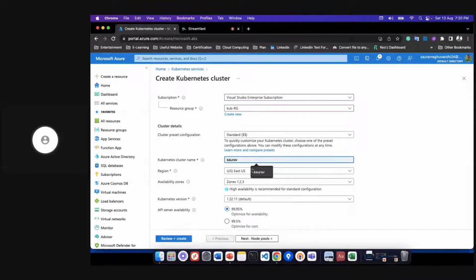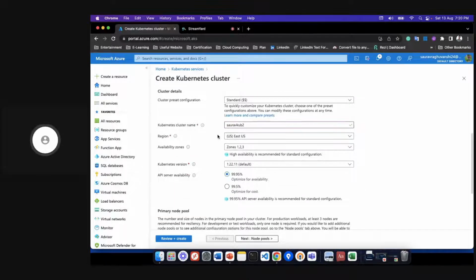And you can give a container cluster a name. So I'm giving Saurav cube. Something unique needs to be there per resource group. Then you have the region where you want to deploy the container Kubernetes solution. So I'm using East US. You can use availability options. So I'm selecting all the three availability options, which is the default.